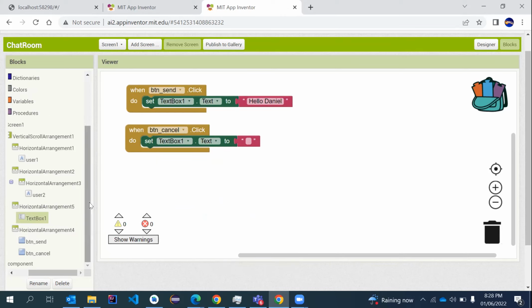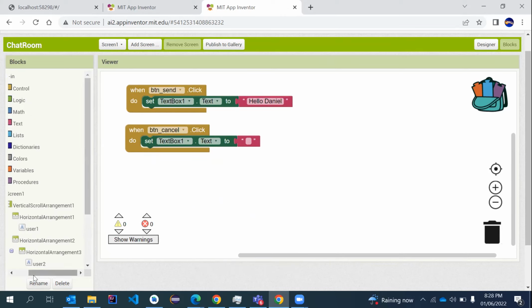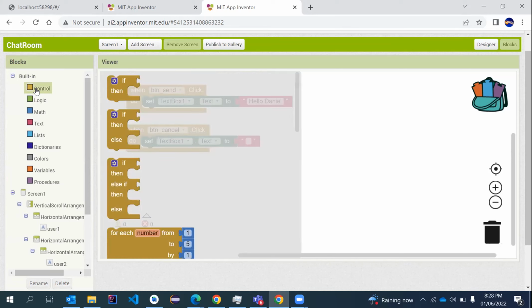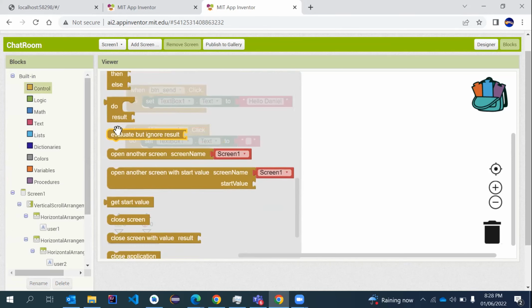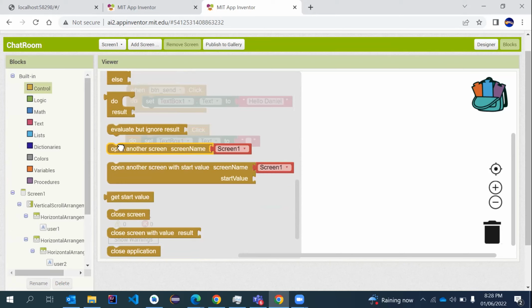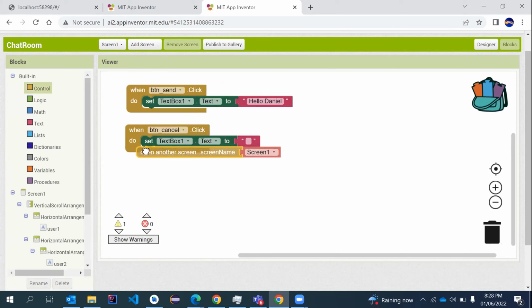When it finishes, I'm going to go back here in the control, and I'm just going to go down here. So I'm going to say open another screen. Once the text has been erased, it's going to open up another screen, and I want it to take you to the receiver message screen.